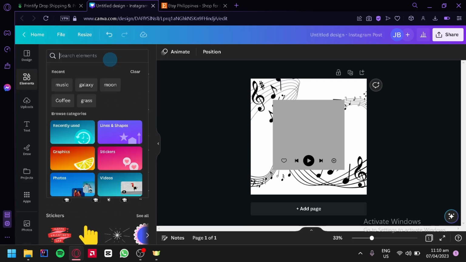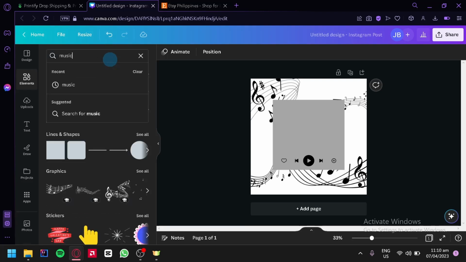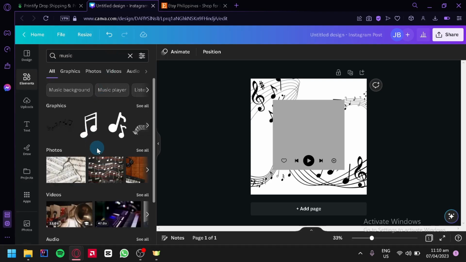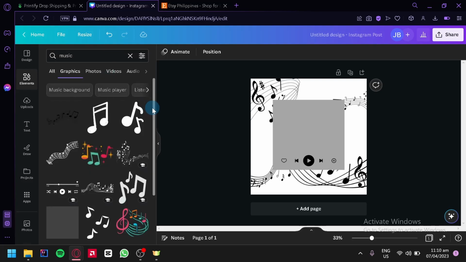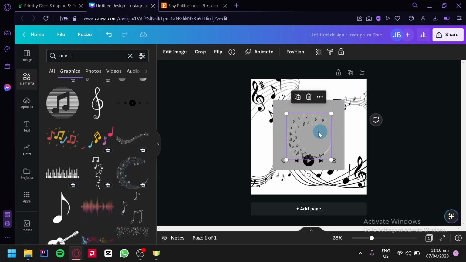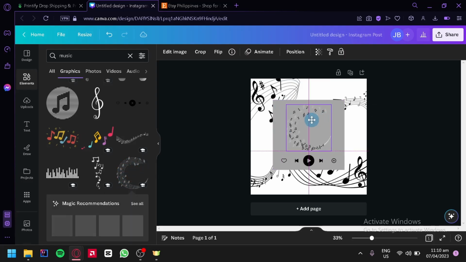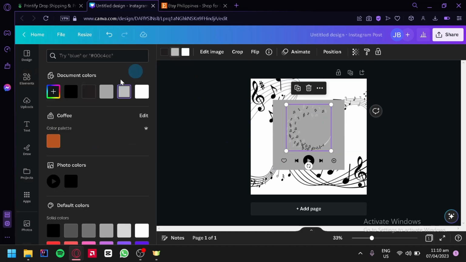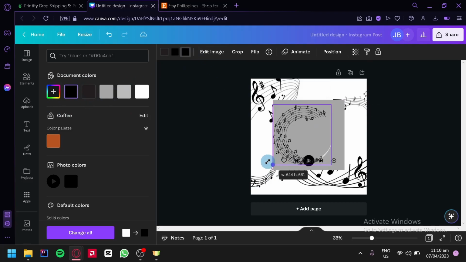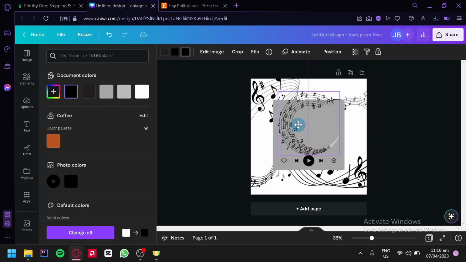Then we're going to look for something we can put in the middle. I'm going to search again. I'm going to once again search for music. Then we're going to look at our graphics over here. I'm going to add this element over here because I really like this one. I'm going to center this. I'm going to change its colors by clicking on our color palette over here. Just like that. And then we're going to enlarge it a bit. Make it fit our canvas.